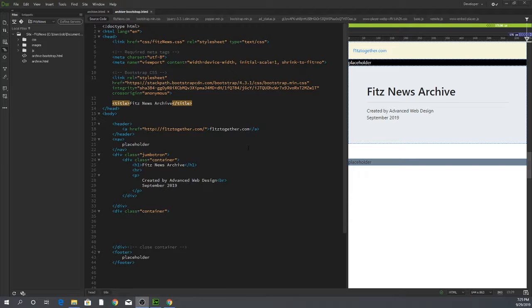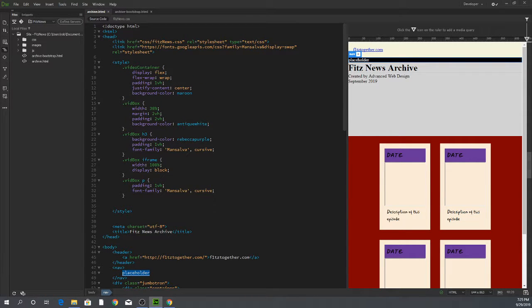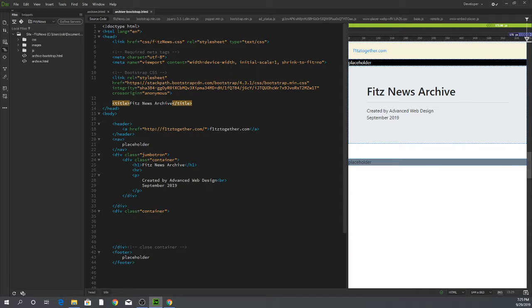So let me show you real quick what I've started off to do for you, and then we'll just go from there. What I have right now is the Bootstrap starter template in there, and then I've reused a couple of different things from our archive page. I've reused our fitznews CSS style sheet, where you see the link tag up top here. And then I've also gone and divided our page.